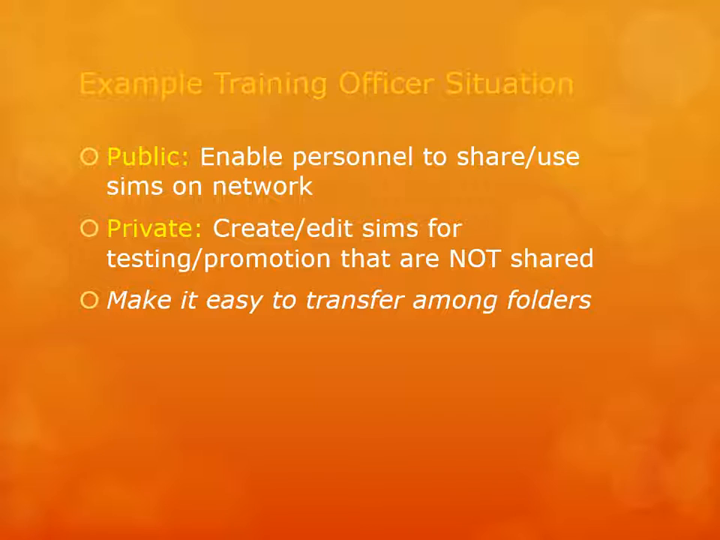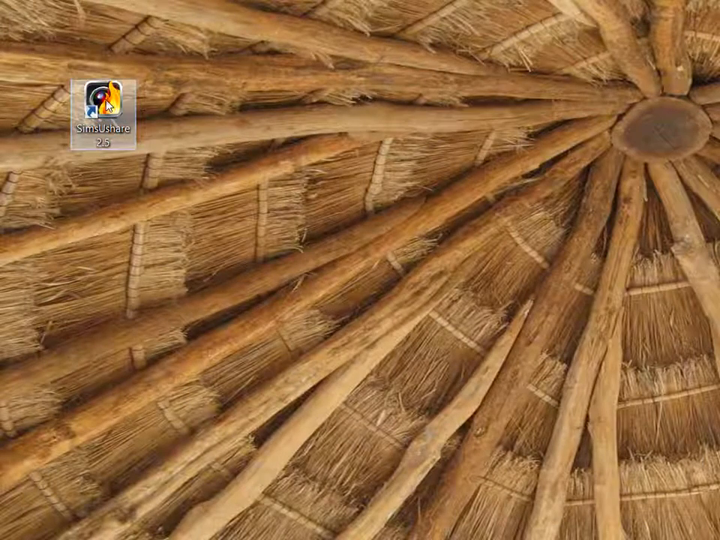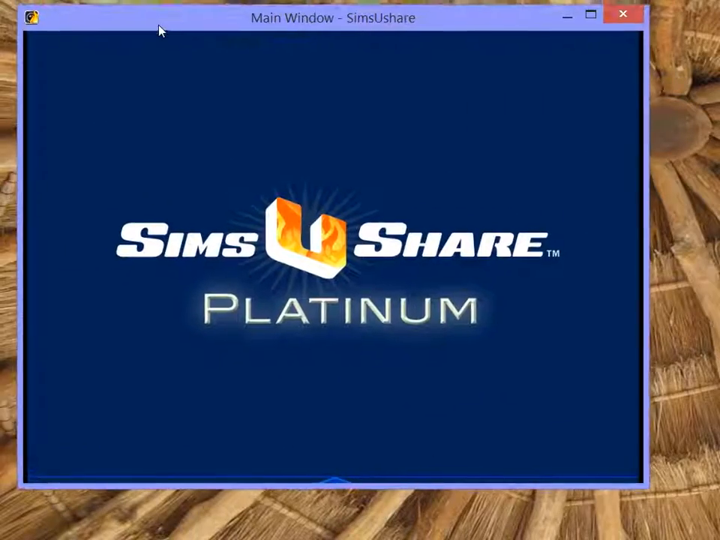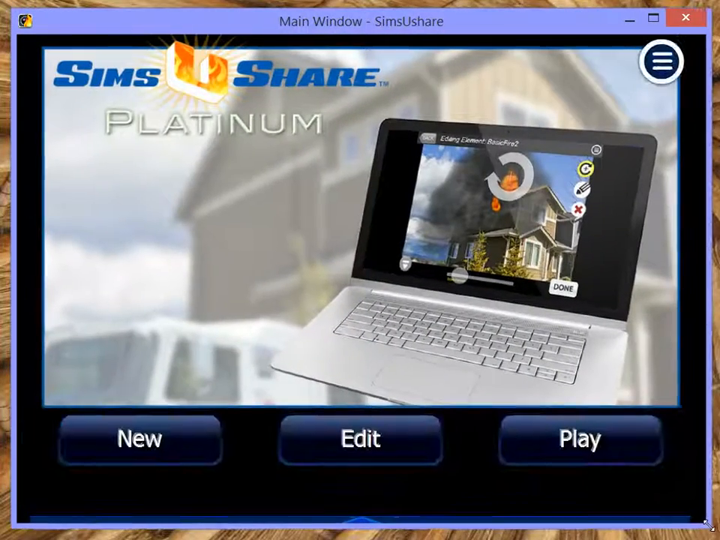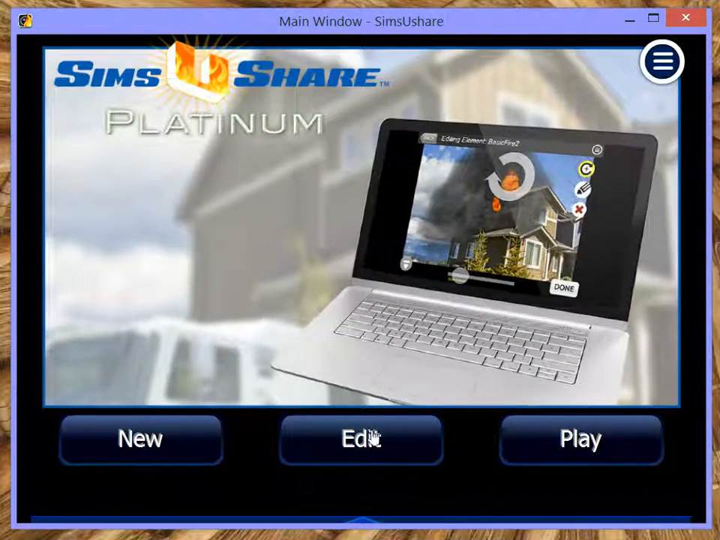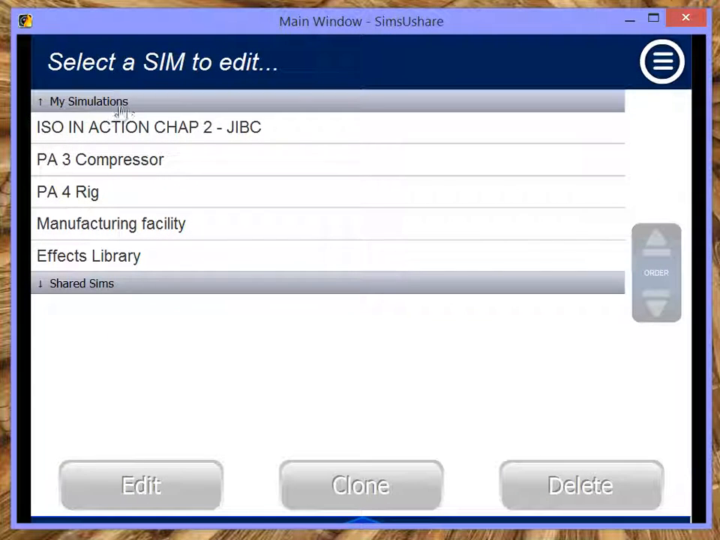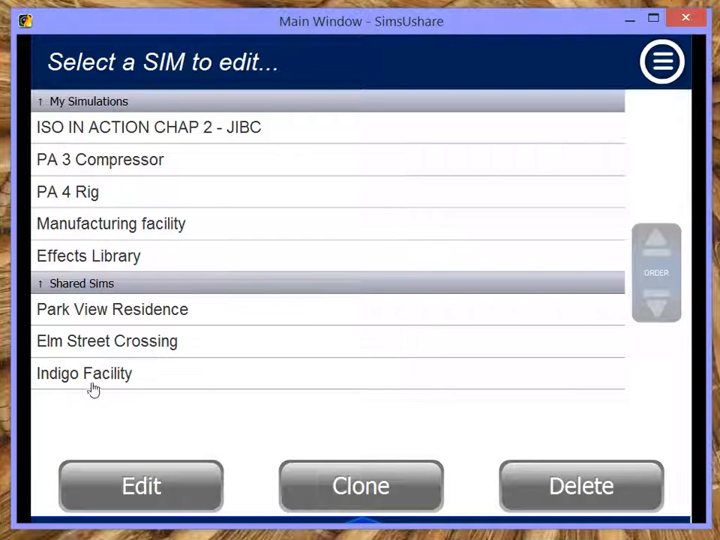So for example, if we open SimsUshare, you'll see here I've set it up such that if I now go to edit or play, we have my simulations, which are actually private, which are in my documents folder typically, and then I have shared sims, which are set up on a network. So this video is going to show you how to do this.